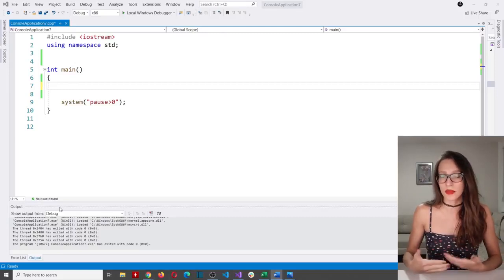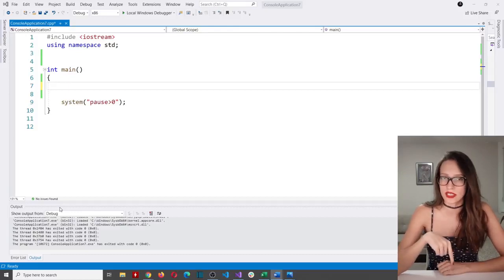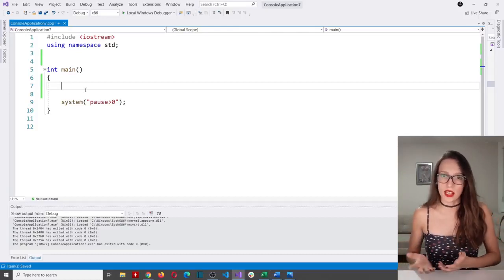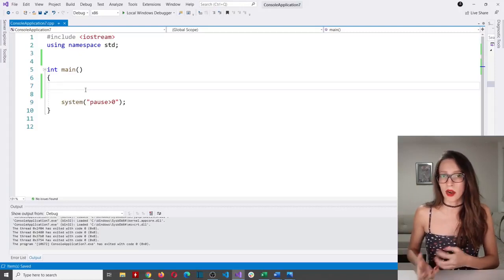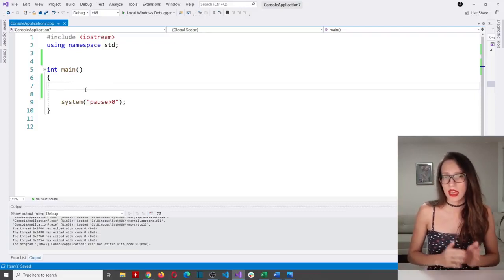So if you want to skip directly to the recursion part, I'm going to leave the link to that part, the timestamp, in the description of this video, so that you can navigate directly to the recursion part if you want. Now, as I already said, the problem that we want to solve in this video is going to be to sum all numbers between number m and n.